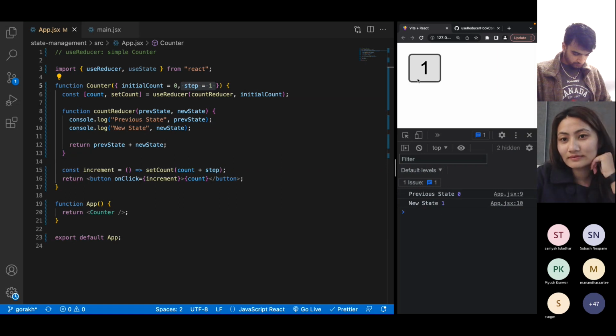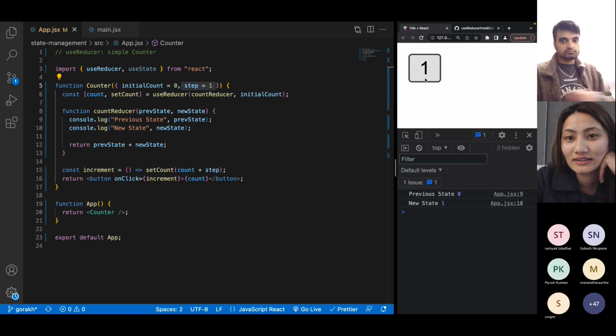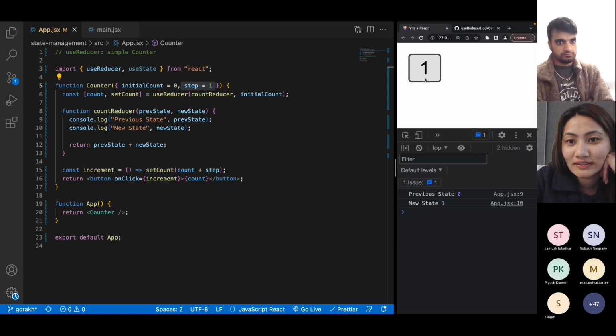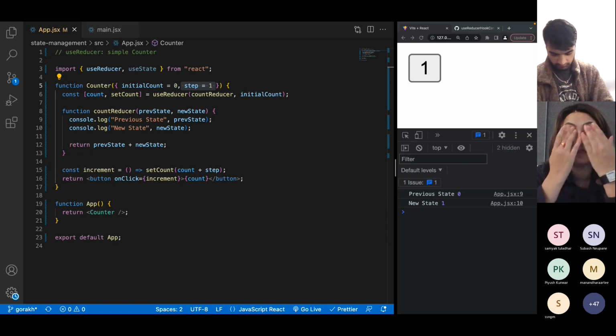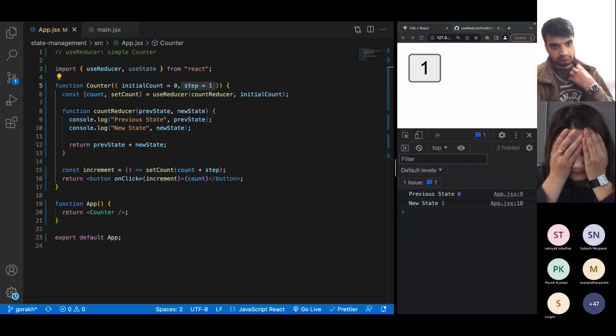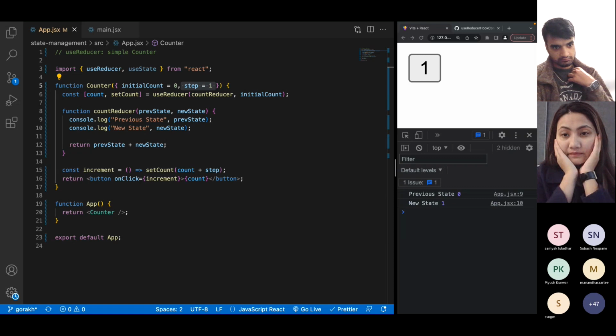Okay, now they are synchronized. New state is 1 here as well. So once again, if I click here, what will be the value? 1 and 2. Count is 1, but still the step is 1, right?